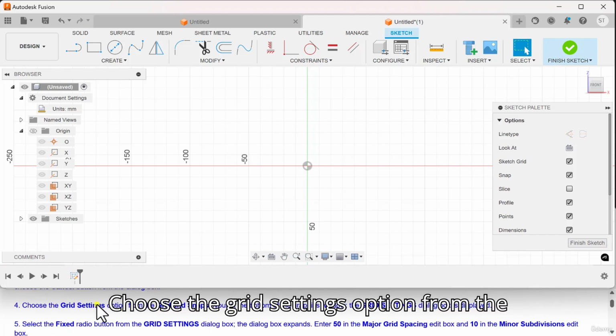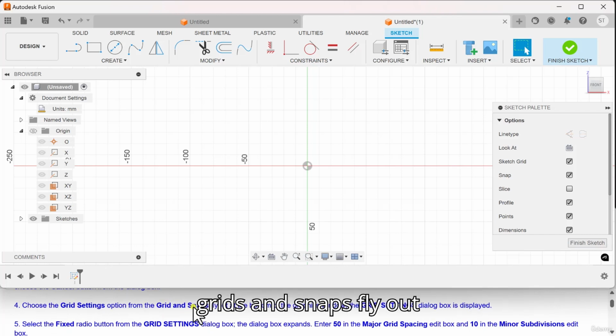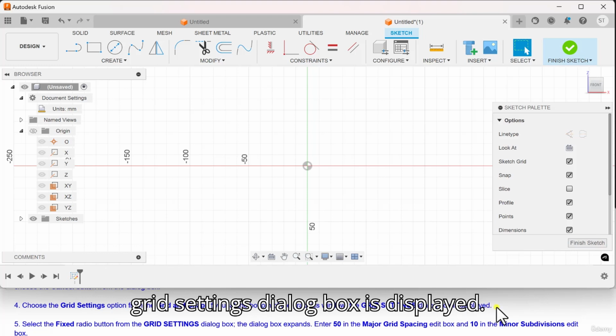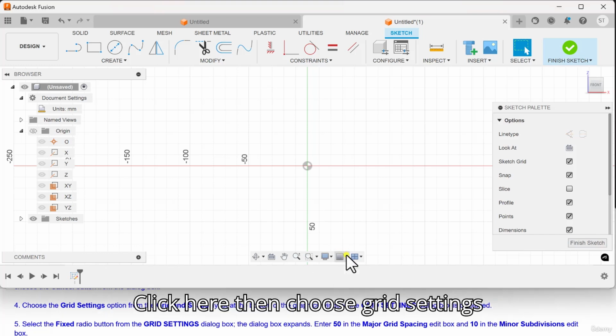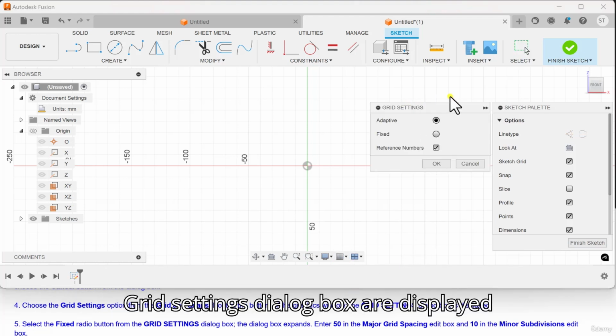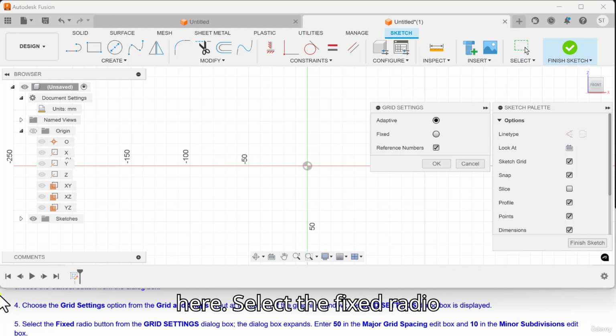Choose the Grid Settings option from the Grid and Snaps flyout at the bottom of the graphics window. The Grid Settings dialog box is displayed. Click here, then choose the Grid Settings option. The Grid Settings dialog box is displayed here.